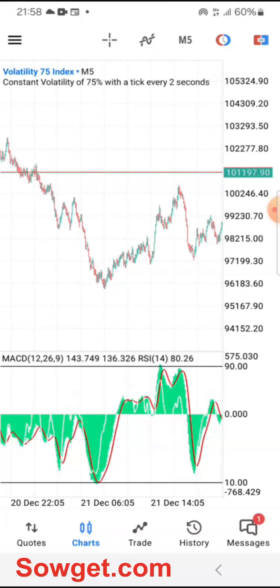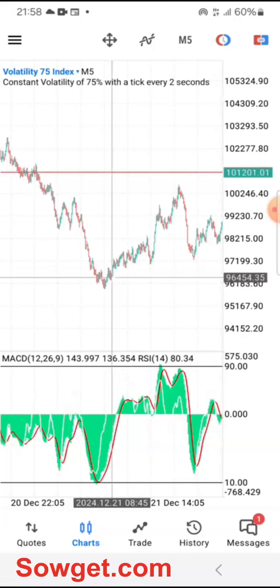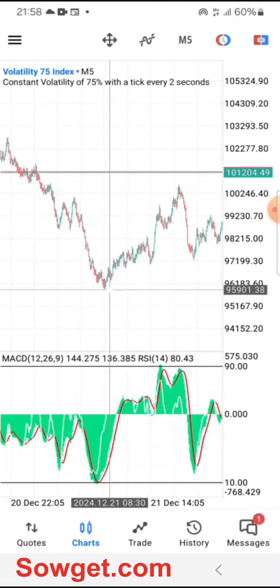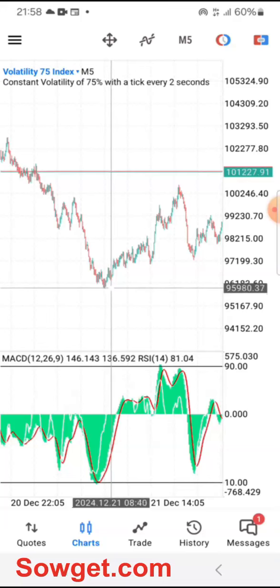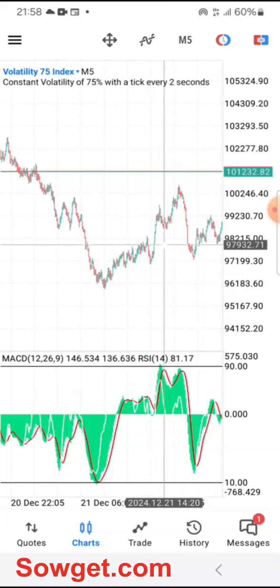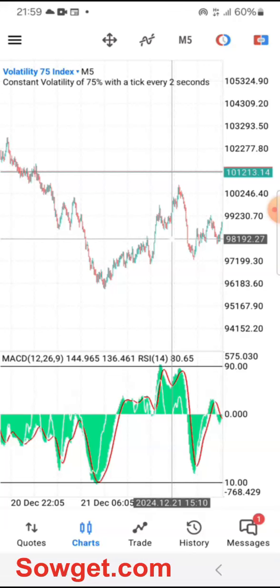So you can use a very tight stop loss. Your stop loss should be just a few pips below the support level, that's the lowest support level of this market. Then just use a take profit that gives you at least 3 to 4 times return in the particular trade that you enter.